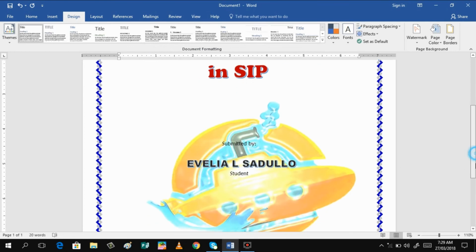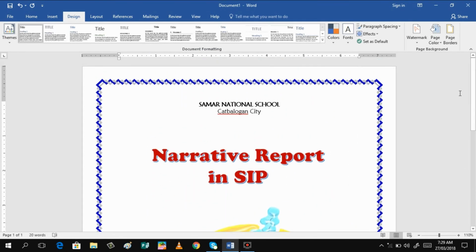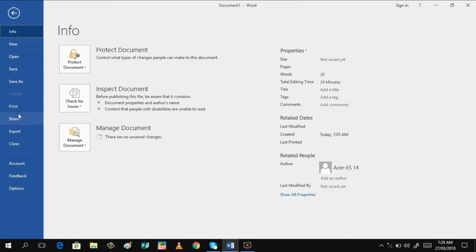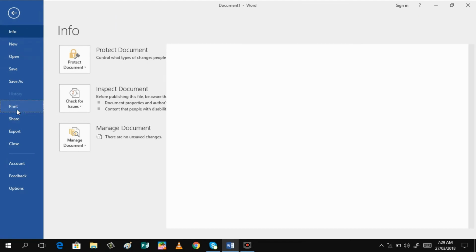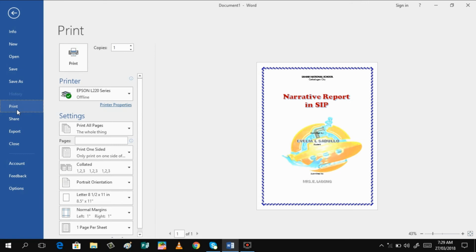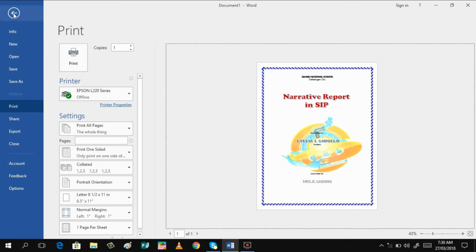So you already have the borderline using the page border here. And then if you think that's best for you, then you can start printing that. Just click file and print. Then you can have that one as your cover page.